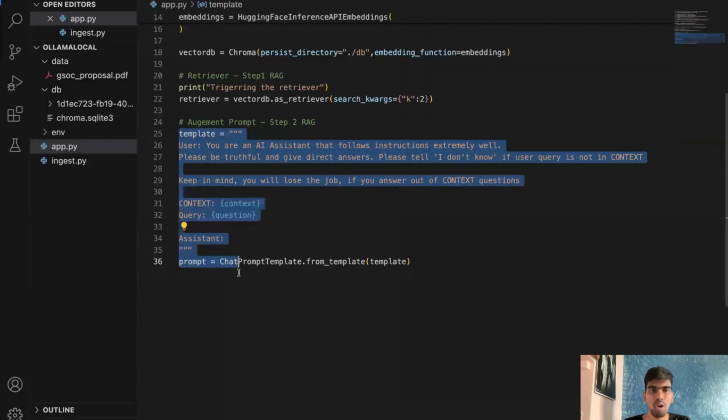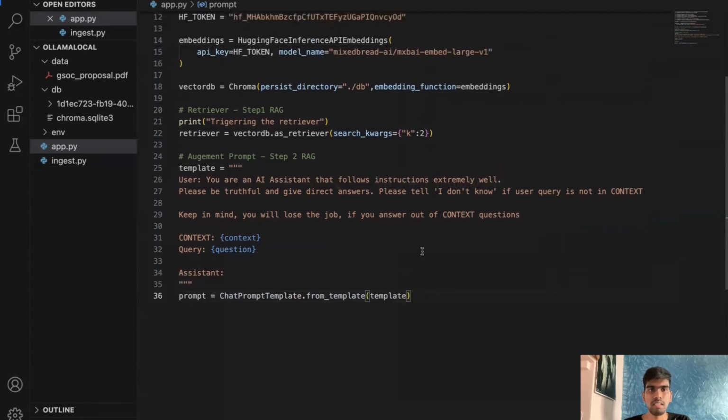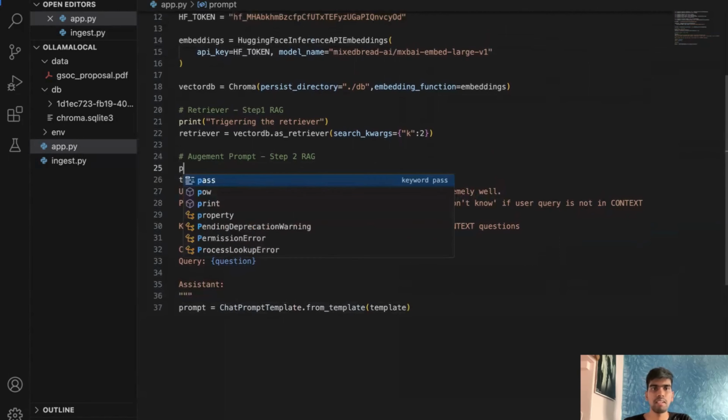And once you have your template defined, you need to add this template inside ChatPromptTemplate.from_template. You just have to use this particular line of code. All right, so this step 2 is done. I'll also write a print statement here.